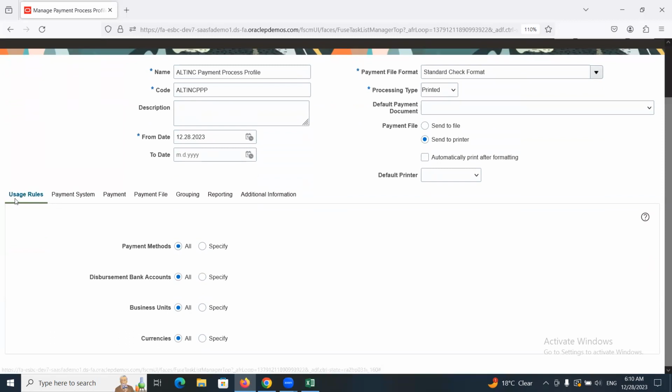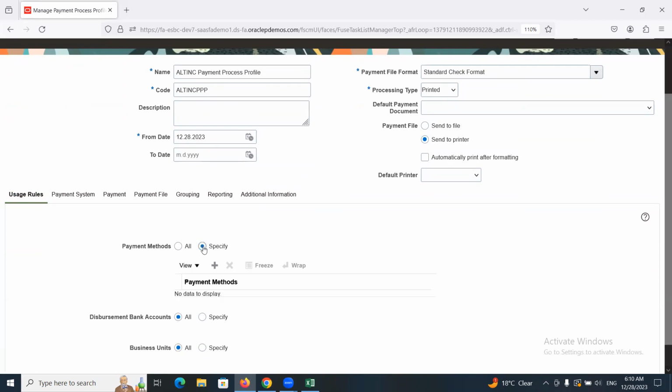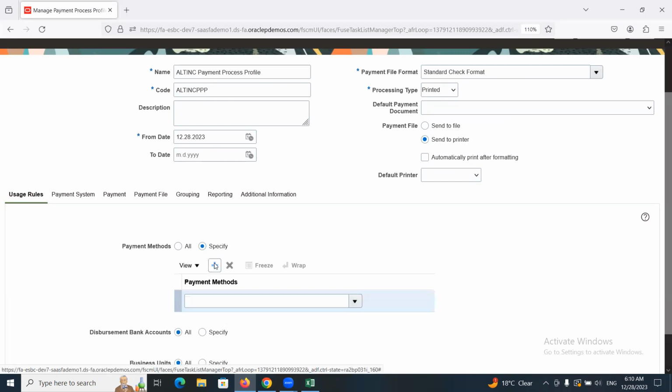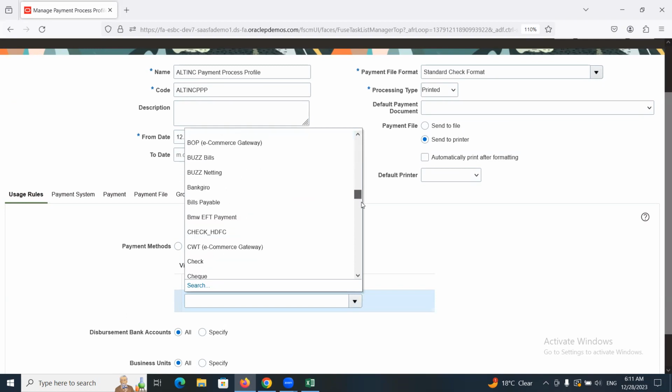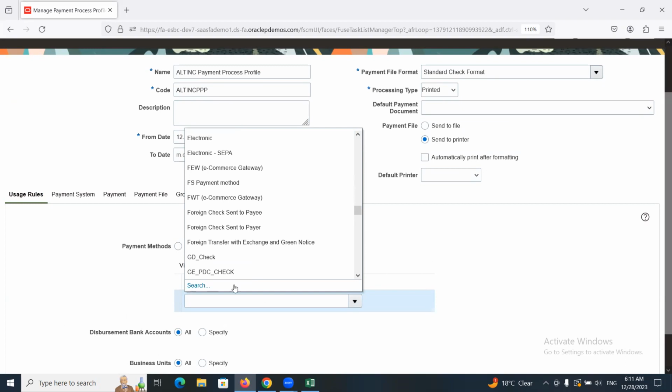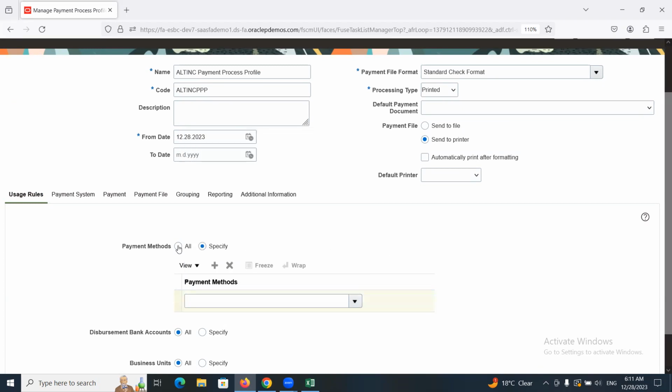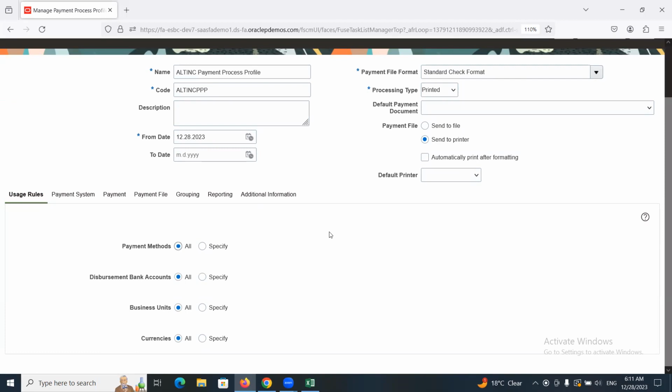we have a rule section. Under rules, you can see different rules. When you process the payment, what rule should be applicable? You want to use this payment process profile to process any payment method or specific payment methods only. If you want to use it for specific, you can select. If you want to use this only for check payments, you can select check. If you want to use it for multiple payment methods, you can select whatever you require, or else keep it as all. You will be able to use this payment process profile to process the payments for any payment method.